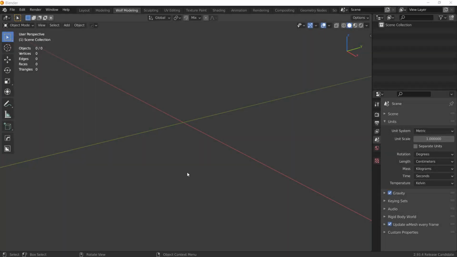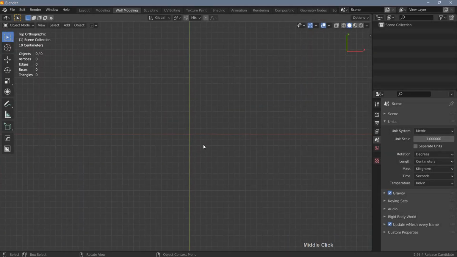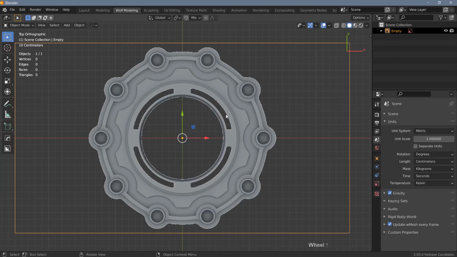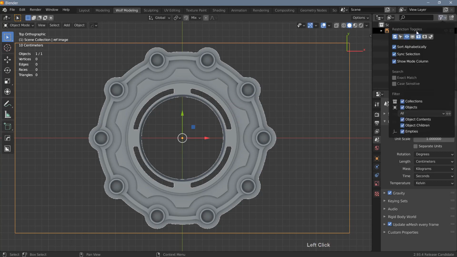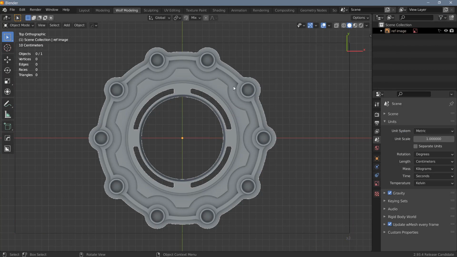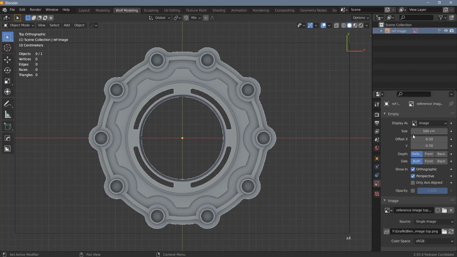First of all, we need a reference image, so let's go to the top view and hit Shift A, go to Image and Reference, and just go to the folder where you stored your reference image, and I'm going to load this PNG file here. And I'm going to rename that to ref image, and over here in the outliner I'm going to switch on the selectable filter, and I'm going to use that for this reference image, so now we can't accidentally select and move it around. If you click on this red icon, you will jump to the settings for the image in the properties panel, and down here I'm going to change the depth to front to make sure the image always is in front of our objects.